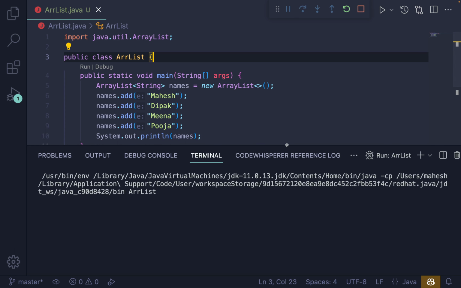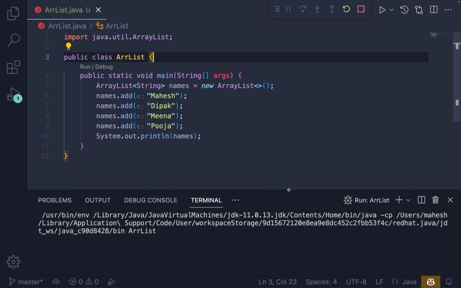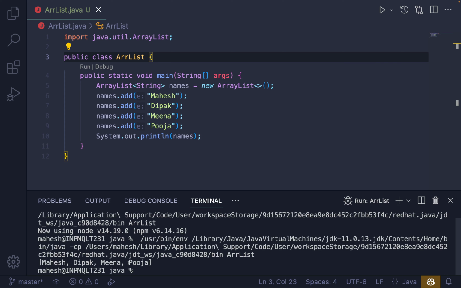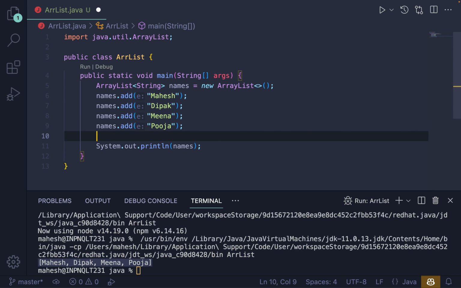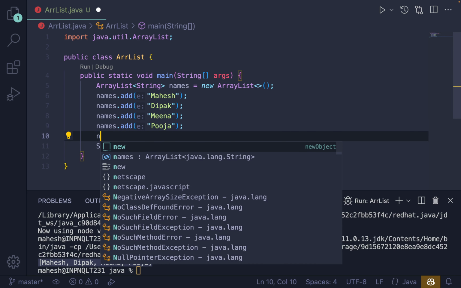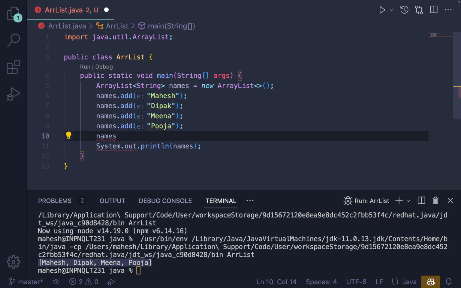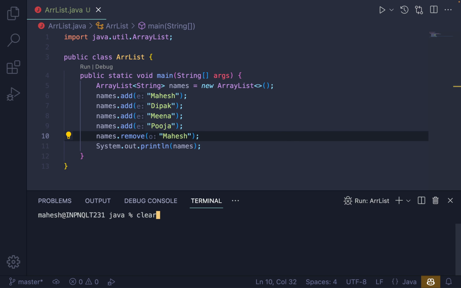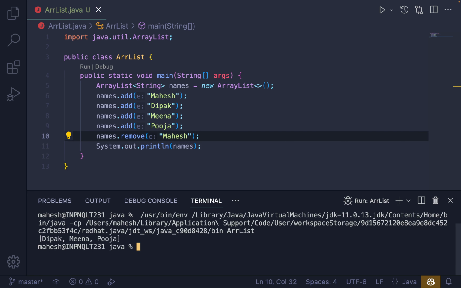Let me run this quickly and see what I get. Let me resize this quickly. We got the ArrayList over here, you can see. This is the simplest way. After that, I'm going to try to remove a few things. So names dot remove, and let me remove myself. I'm out of the home currently, so let me run this, and you can see it's working fine.